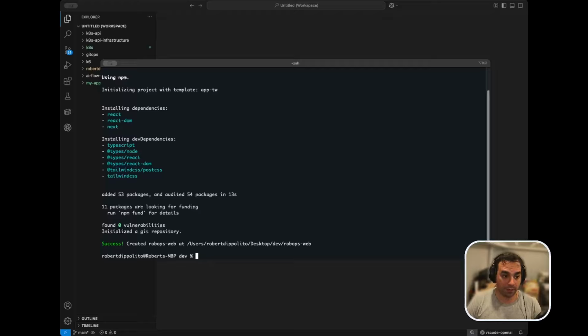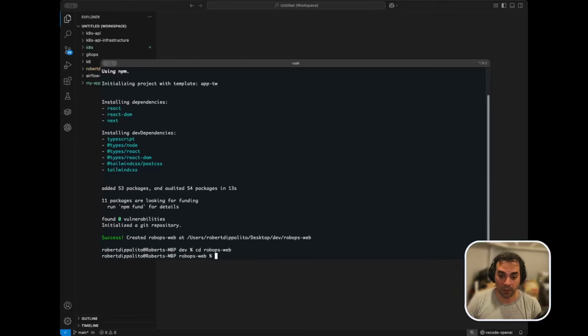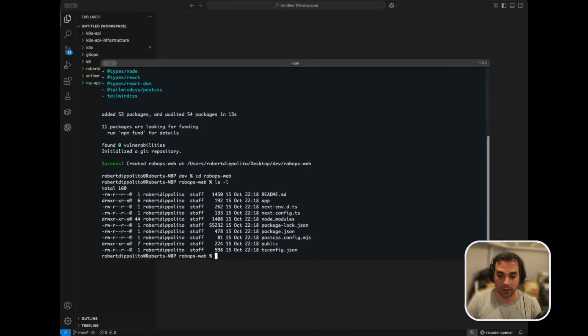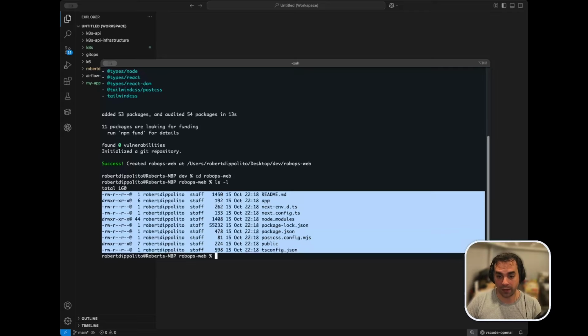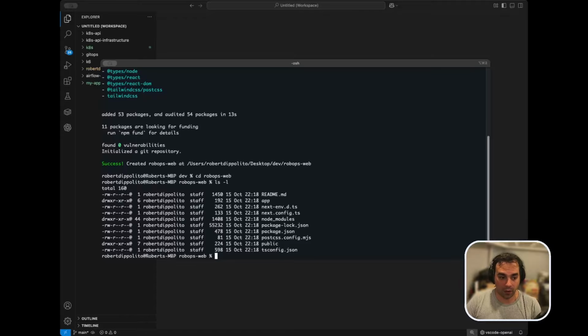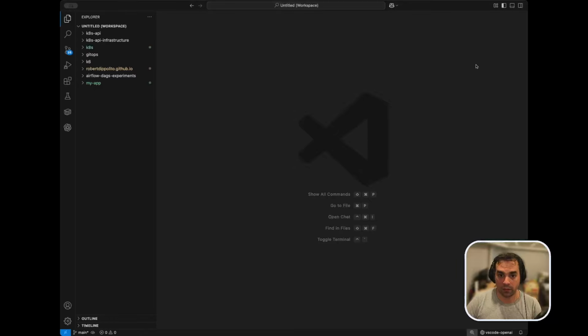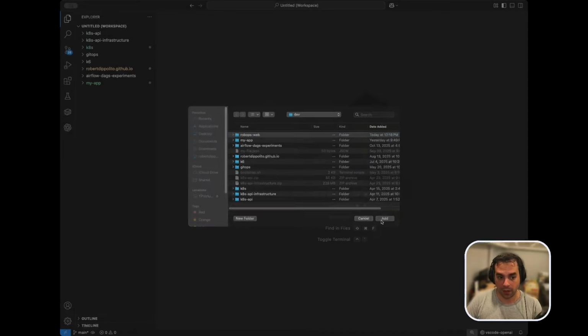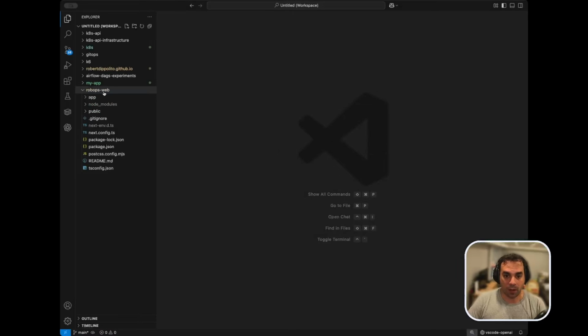Once that's been created, I'm going to go into my folder that I just created, which is called RobOps web. And if I go ls to list the directories, I'm going to see a bunch of files were created. Now, if I go into my IDE and I load the folder into my workspace by going into add folder to workspace, I'm going to click add, and I'm going to see RobOps web. And so I'm going to have an app folder, node modules, a public folder, a gitignore, and a bunch of configuration files, which we'll get into later.